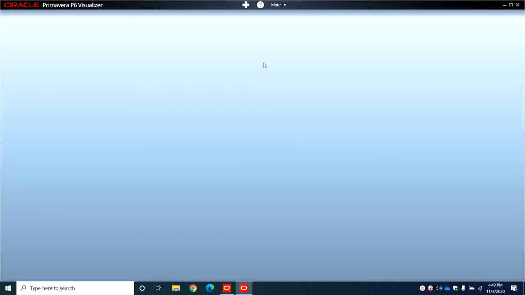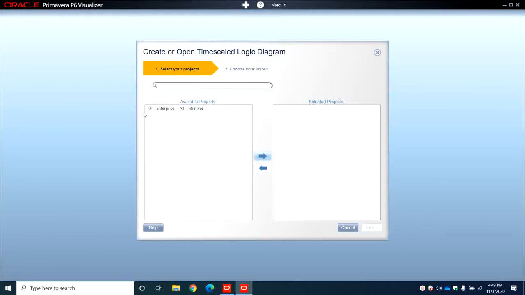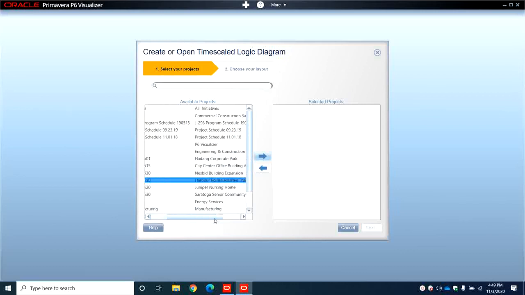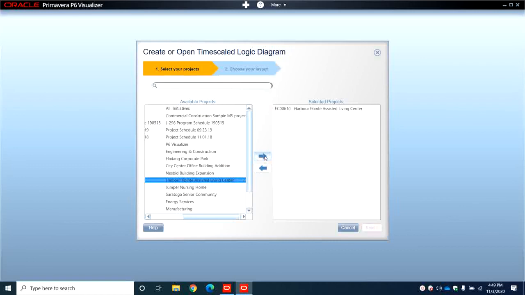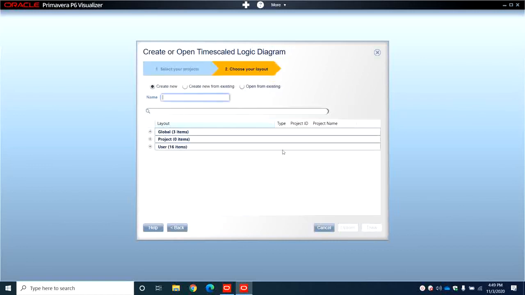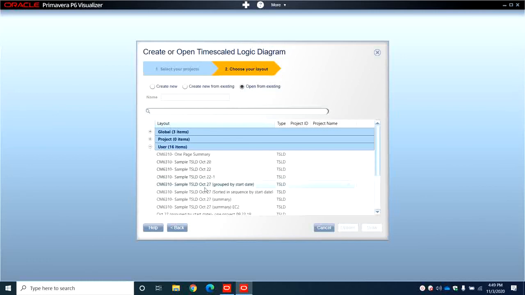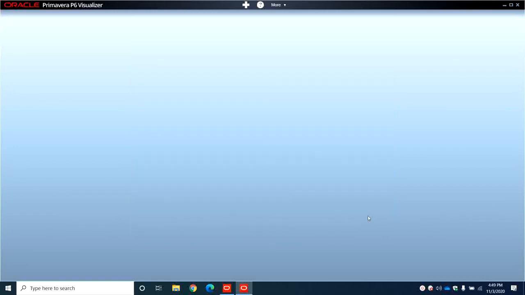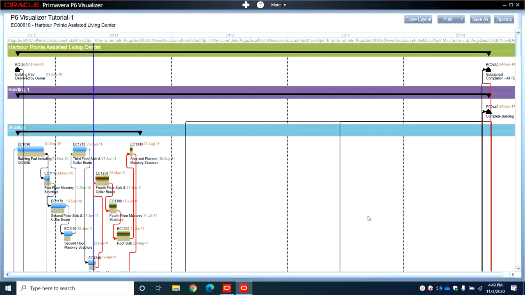and it's saved now. So let's say if you want to open it again, you go to TSLD. If you want the same project, for example, you can use it for a different project. If you want the same project, you go to this one, you click on it, next. Then instead of creating new, open from existing, you go to user and P6 visualizer tutorial -1. Then you click on draw and it will show you the last thing we saw before.